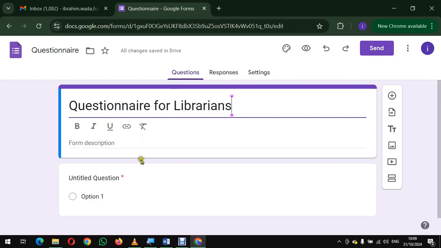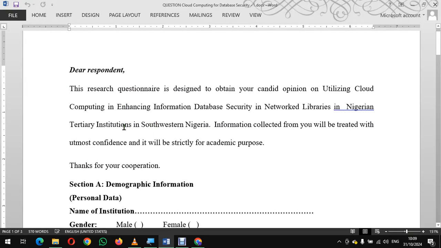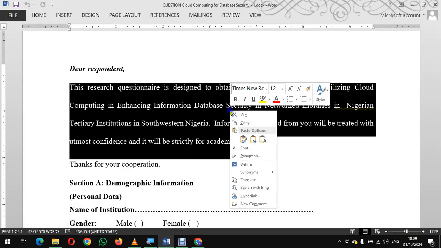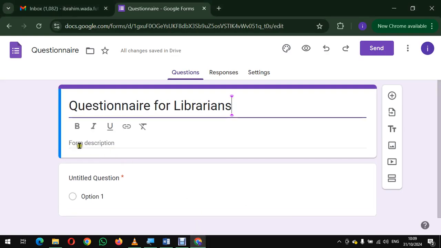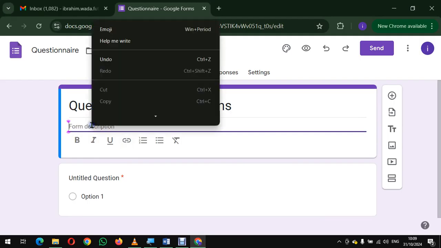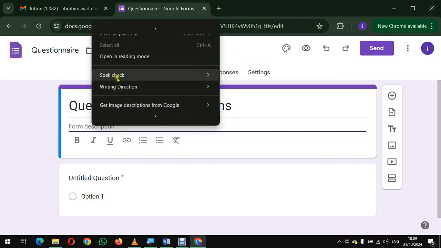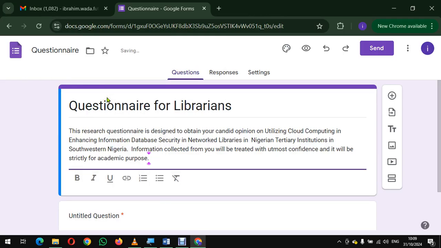So now I need to describe this questionnaire. So I go back to my Microsoft Word, and here's the way the questionnaire is described. So I'm going to copy, and I'll navigate back to my form. Here where you see form description, I'm going to paste it here. You can press Ctrl V if you are used to shortcut. So this is paste. That's good. So the questionnaire has a name now, and the questionnaire has a description.